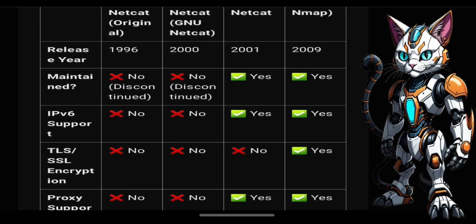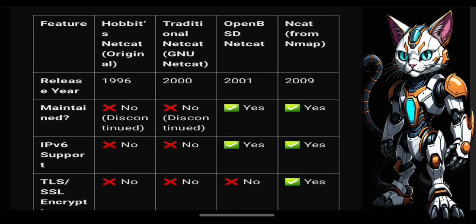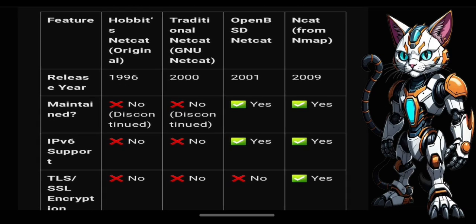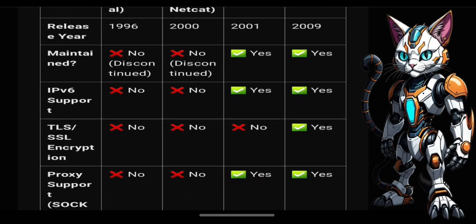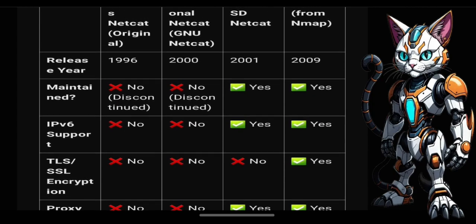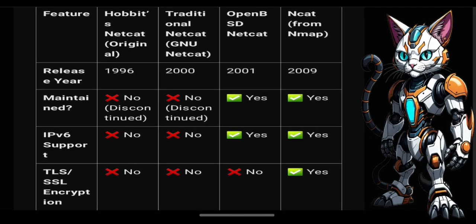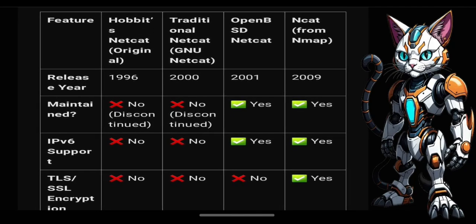Now IPv6 support. Hobbit's Netcat doesn't have that. The traditional Netcat also doesn't have that. OpenBSD Netcat has that, and Netcat from Nmap, the latest one, also has that. TLS and SSL encryption. TLS is also known as SSL, secure sockets layer, basically. It is not present in Hobbit's Netcat and the traditional one. It is not present in OpenBSD also. It is present in Netcat from Nmap, which is the latest one.